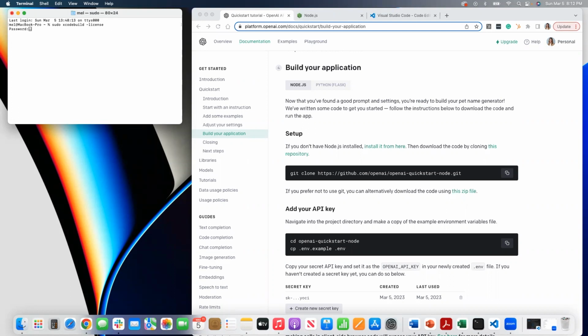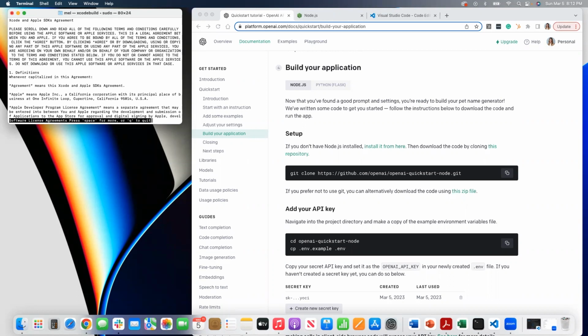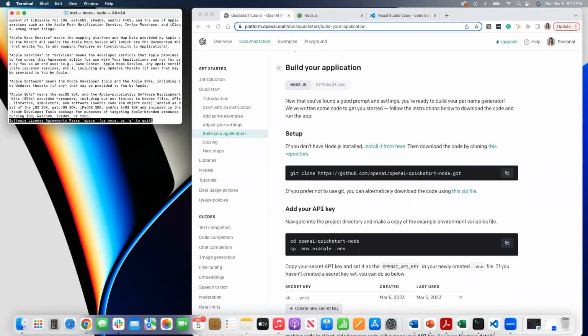You'll put your password in here. Cool. And then it's going to say, read all of this. Go ahead and do it. I've read it before. I'm just going to push space a bunch of times.